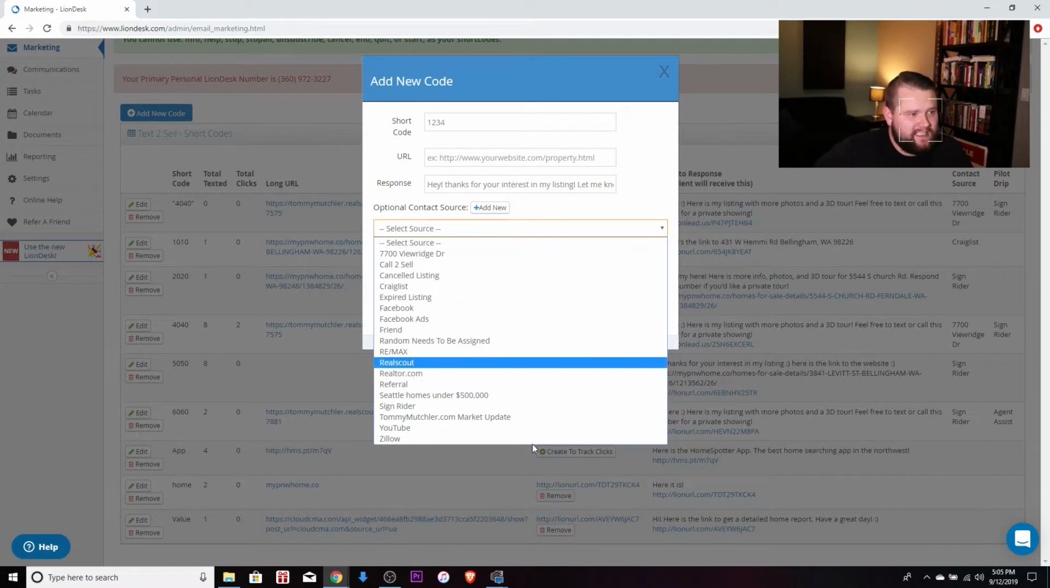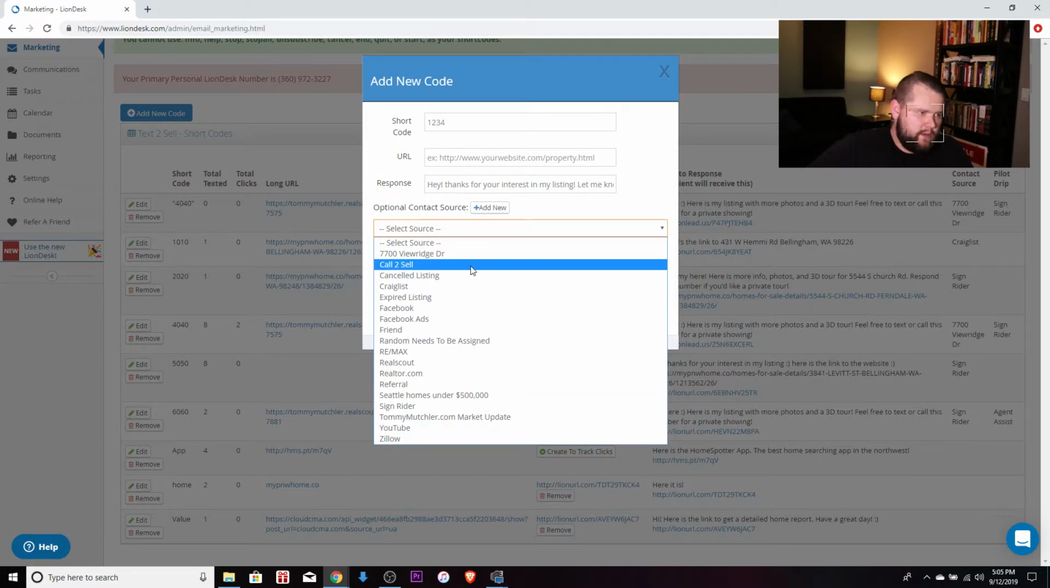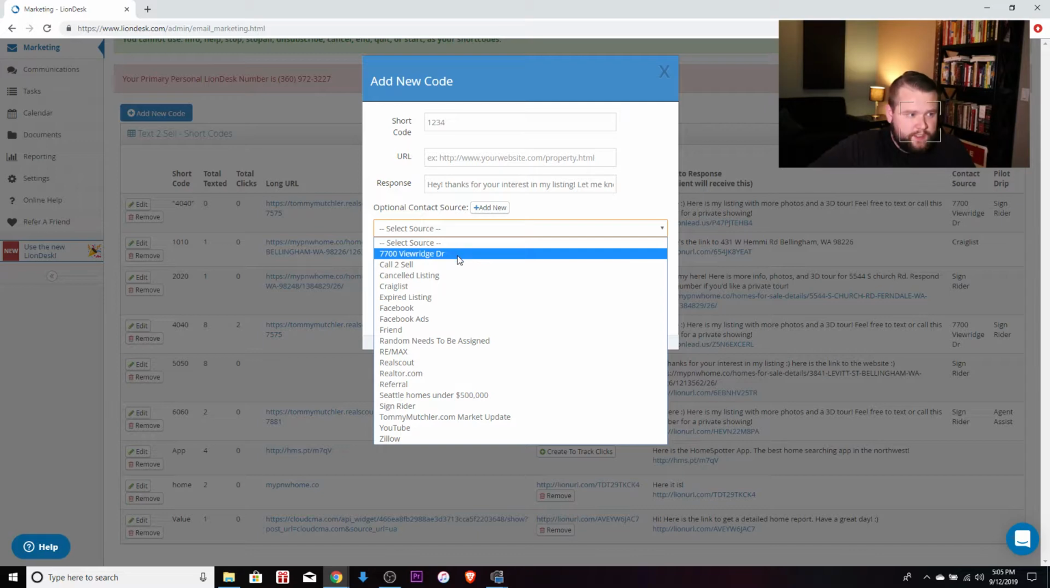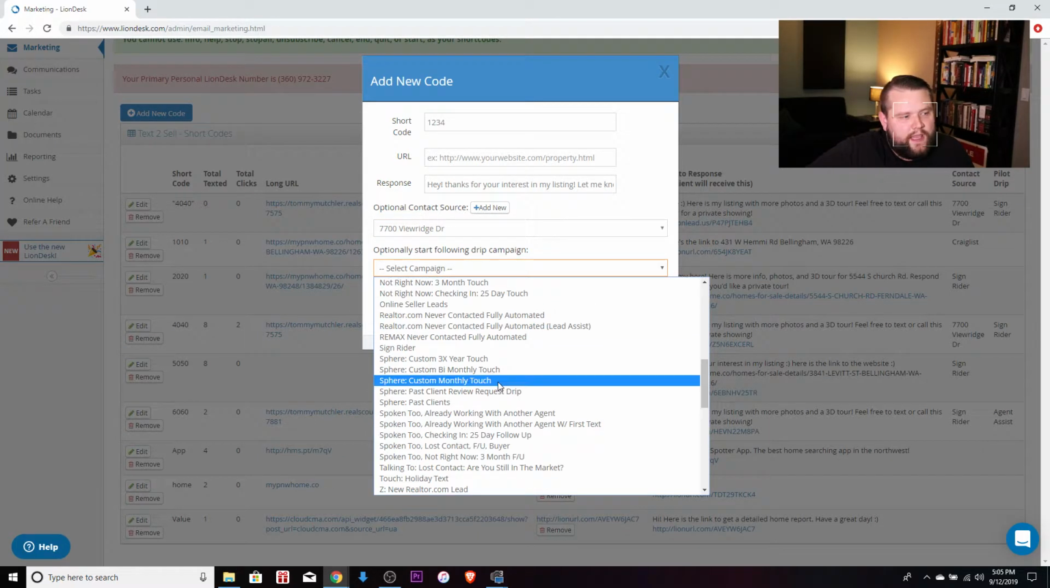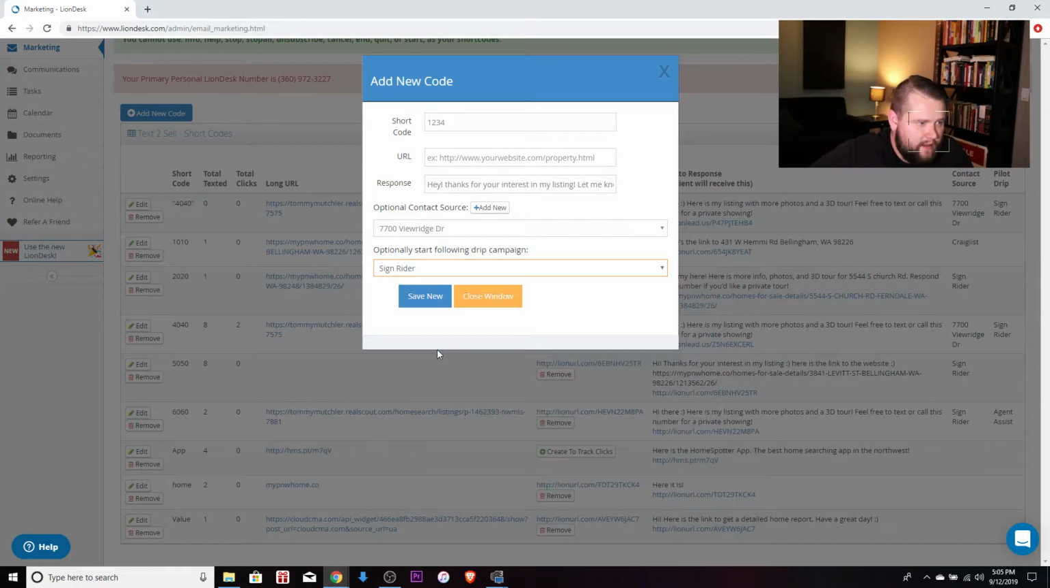And then you click contact source. I like to name my contact source for the house that they saw. So View Ridge, right? And then I delete them later. I know I'm terrible. And then maybe I want to start a campaign. I have a sign rider campaign that pairs with this text code. So now they're going to get this message right away.